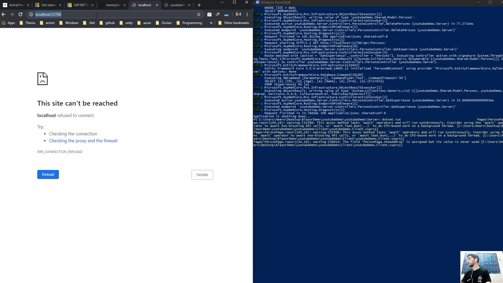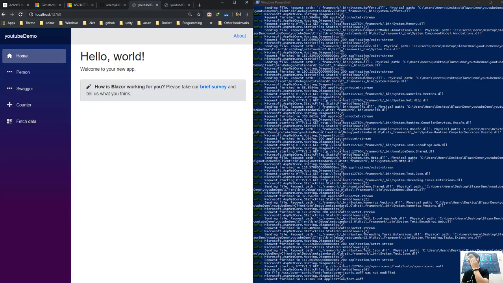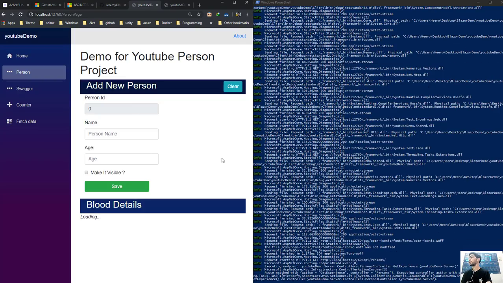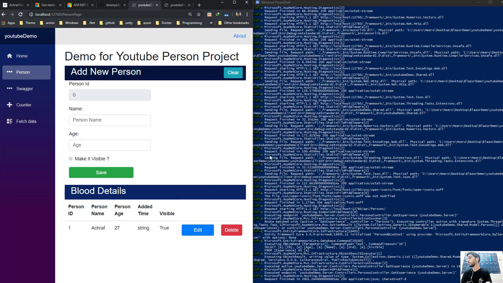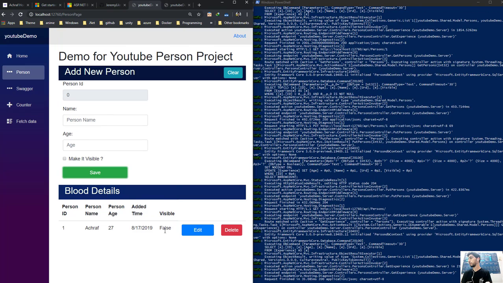It's still building. All right, done. Okay, we have person here. Cool. So we are going to add this person, and yep, it works. So it's visible. We are going to make it not visible. All right, so the page refreshes itself instantly, as you can see.